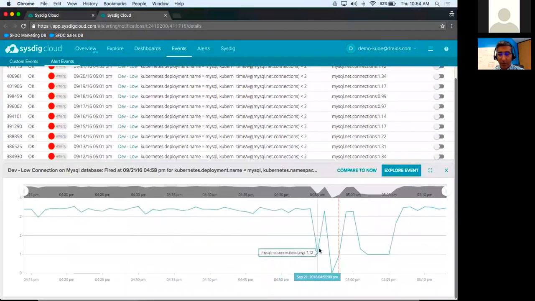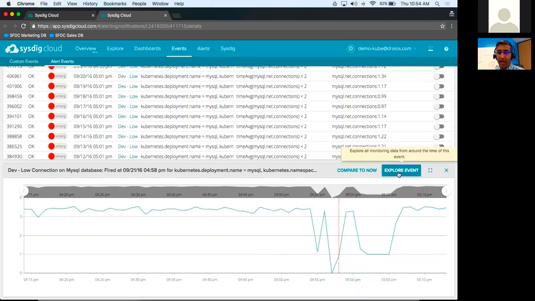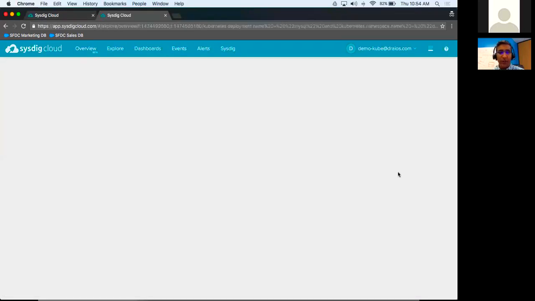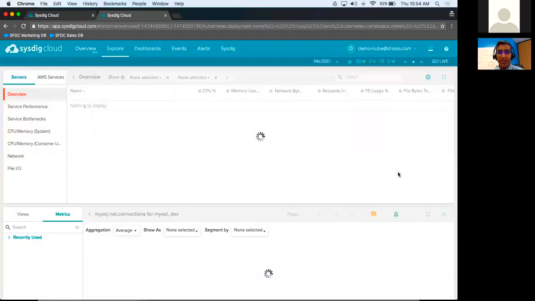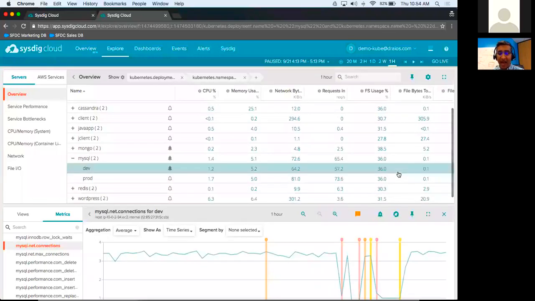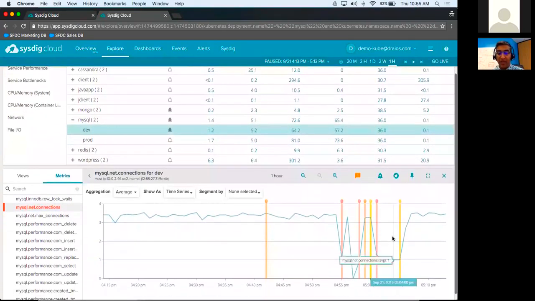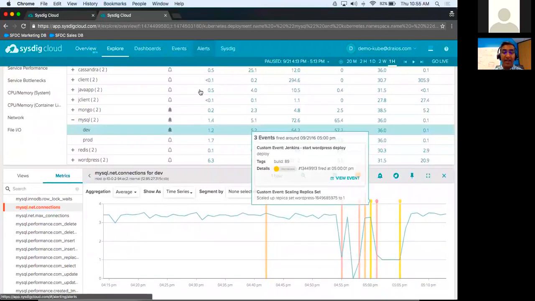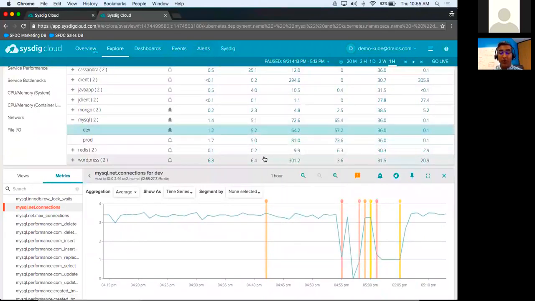It gives us this quick overview of what happened at the time the alert was firing. And now we can explore the event. Bay, this is relevant to a question that you asked. So now what this is doing is it's taking me back in time through my entire infrastructure to see what events were happening at the time this happened. Now I could scroll through my entire infrastructure here to see what's going on.